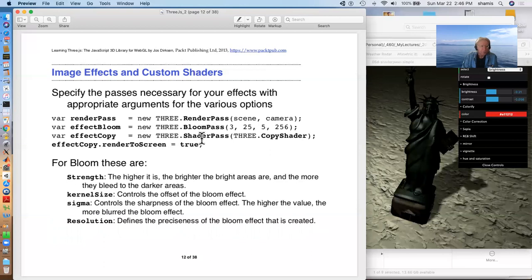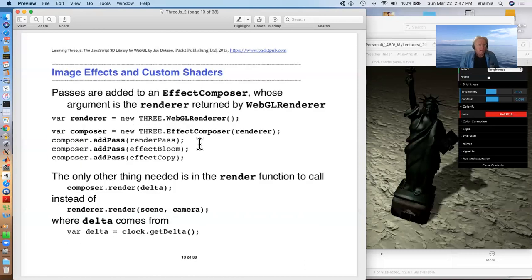These are our three passes: the render pass, the bloom pass, and the shader pass, which is a copy shader. The effect copy, which is our copy shader, is the one that actually does the rendering, and so we need to set its render to screen to be true. So we add these different effects into the effect composer.